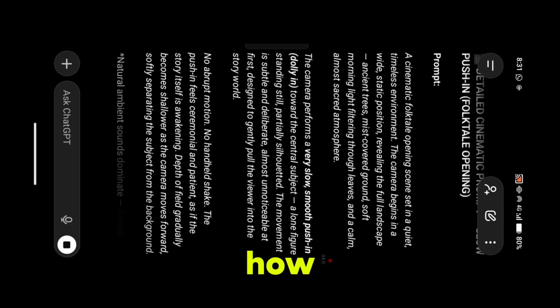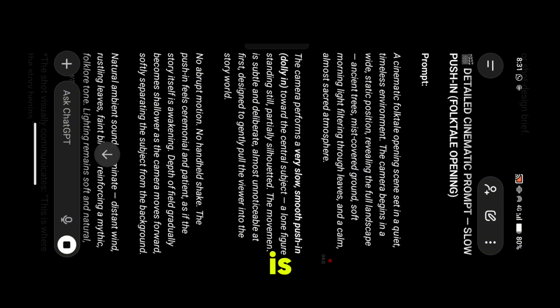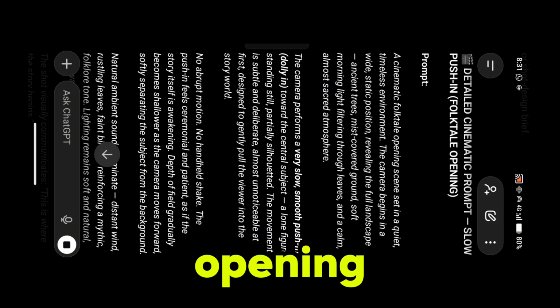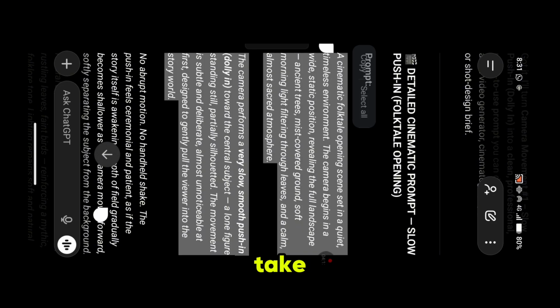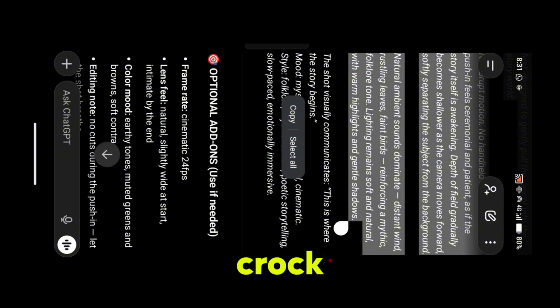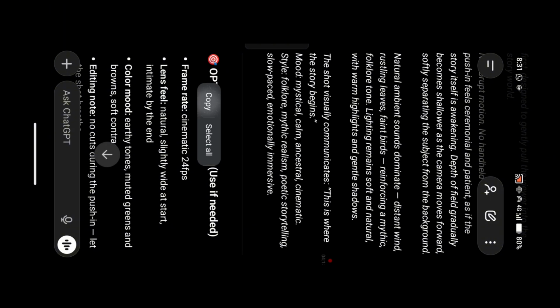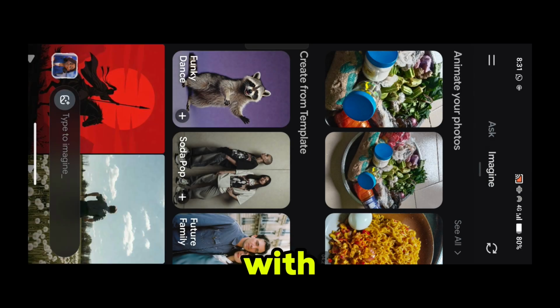I hope you can see how lengthy it is. A cinematic folktale opening. Okay, now this is text to image. Let's just copy this and take it to Grok. Okay, let's take it to Grok.